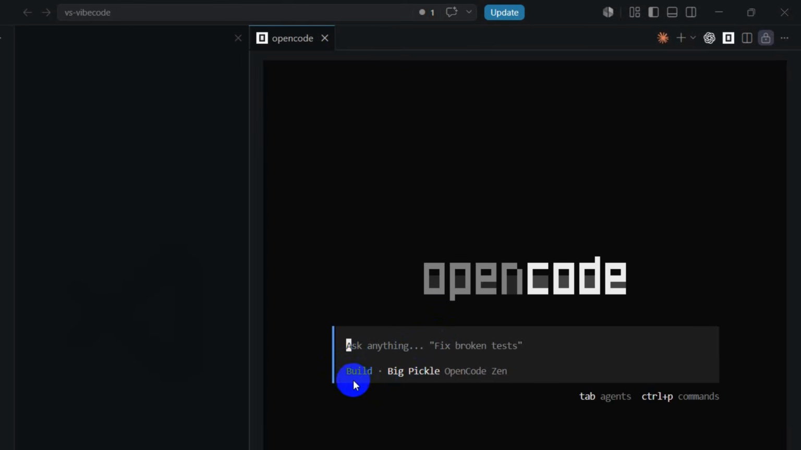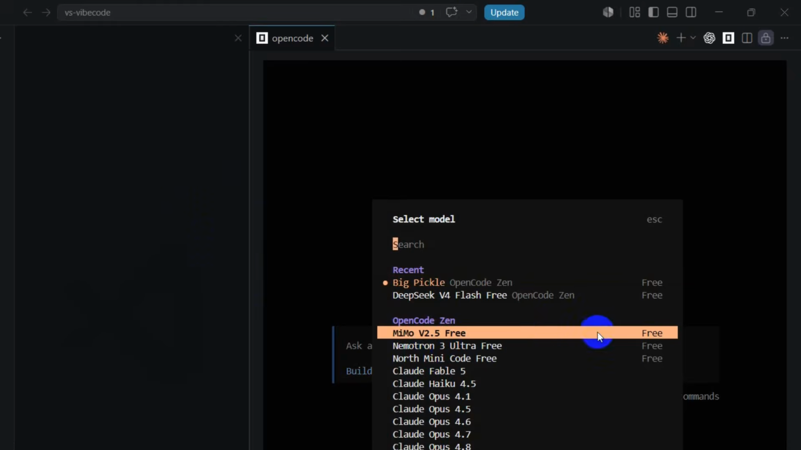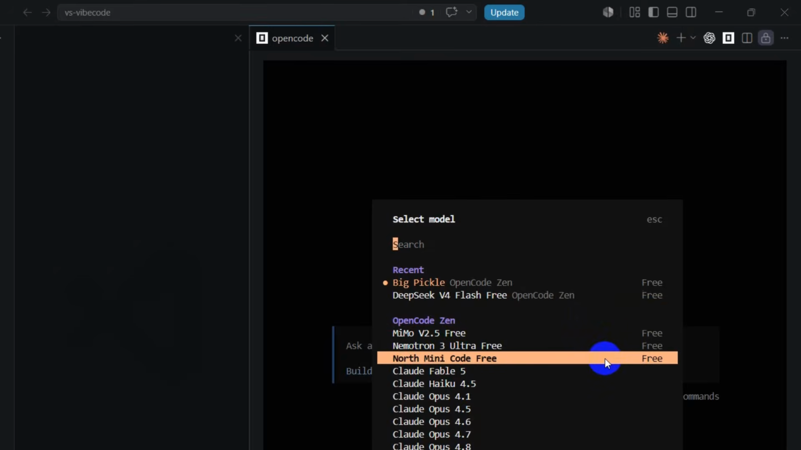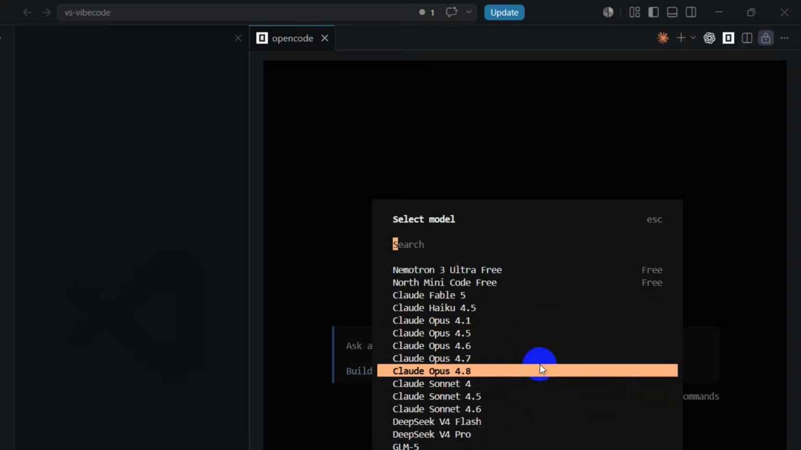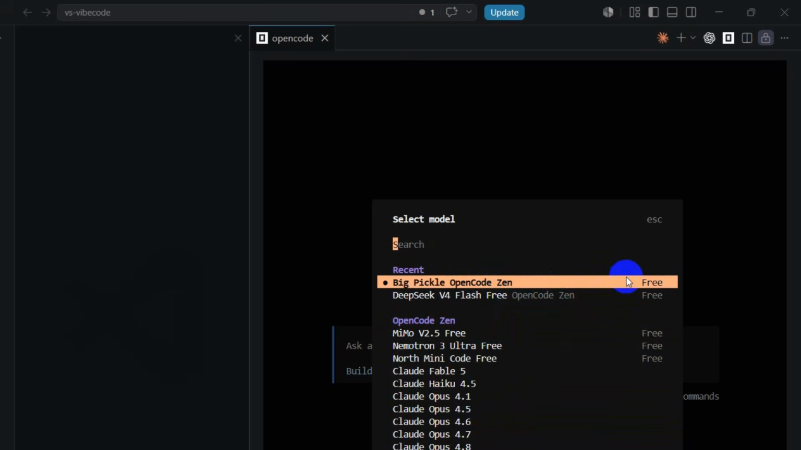Right now if I click on tab, it will go to the plan mode. It means if I give a simple prompt over here and press enter, it will make a plan for that prompt. And if we are in the build mode, it means if we give a prompt, it will automatically start building the project. Here you can see Big Pickle. If I type slash models and press enter, it will show you all the available free models over here, and you'll also see a few paid models as well. For free models, Big Pickle is the best.